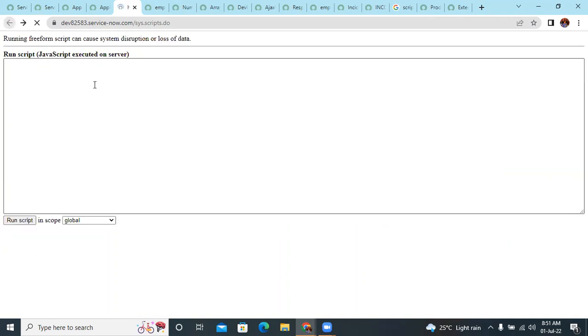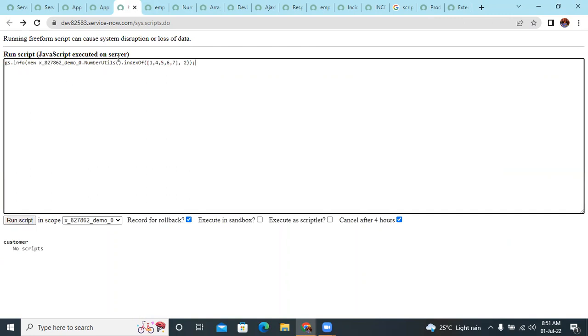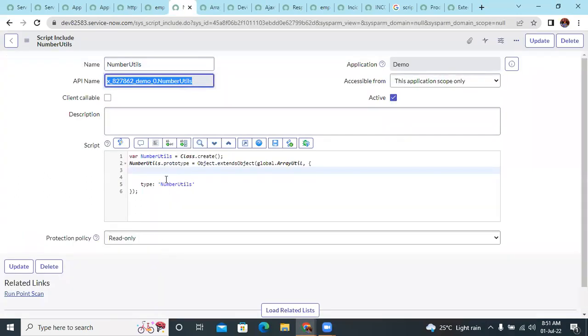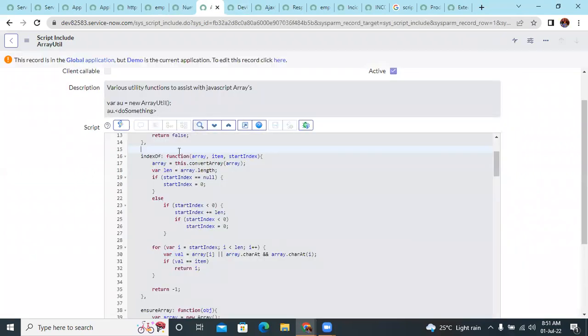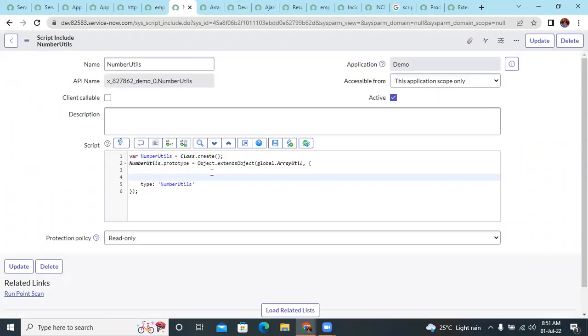Okay. And if you check here, this particular script include, I have extended from ArrayUtil. That's why I'm using the function which is in ArrayUtil, even if it is not defined in this particular script include. In some cases, I may even want to override this particular function. Whenever we want to override, we have to create a function with the same name.